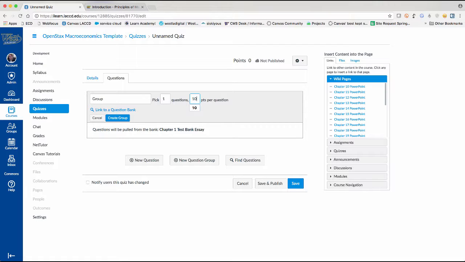Make it worth 10 points, 5 points, whatever you want. And then click create group and save, and that'll create this one essay question. And then you can also make a new question group and take more multiple choice in there.